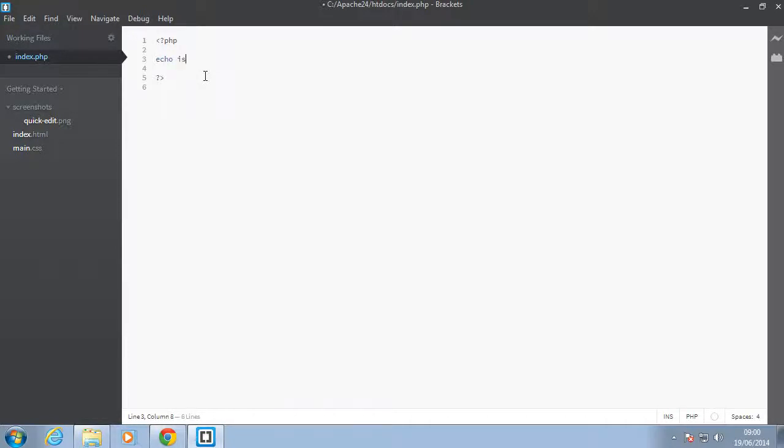So we'll do echo is_file. That's the function that you call to check if something is a file, the is_file function. Then you have to pass it the name of whatever you're checking. In this case, index.html. So back in our browser, when you refresh, we should get the number one or true.